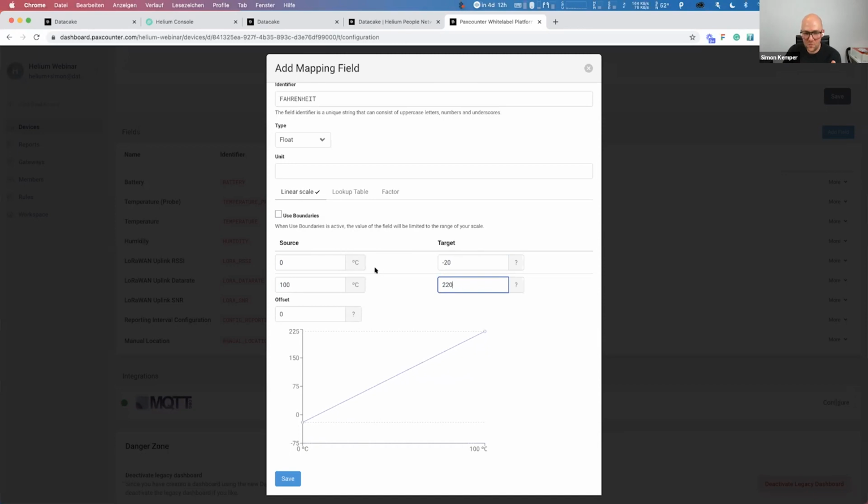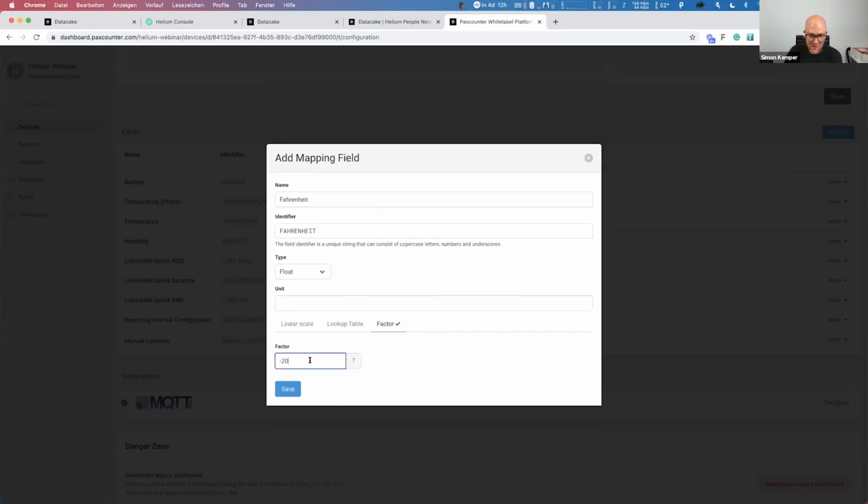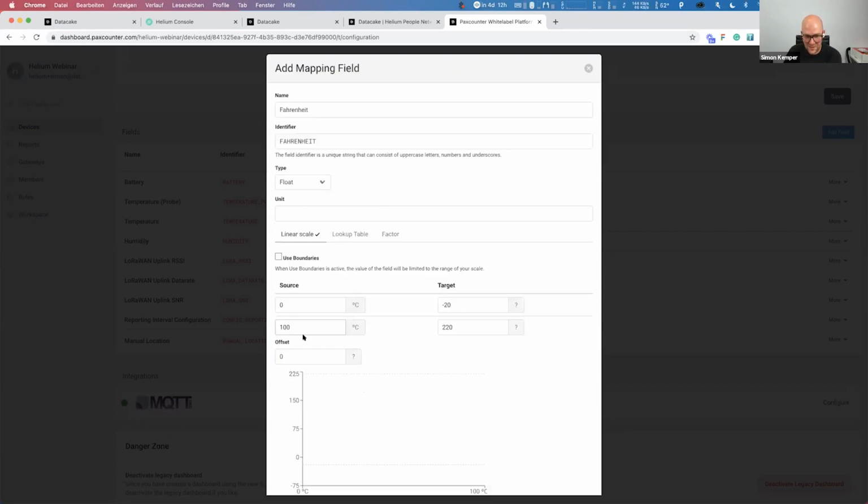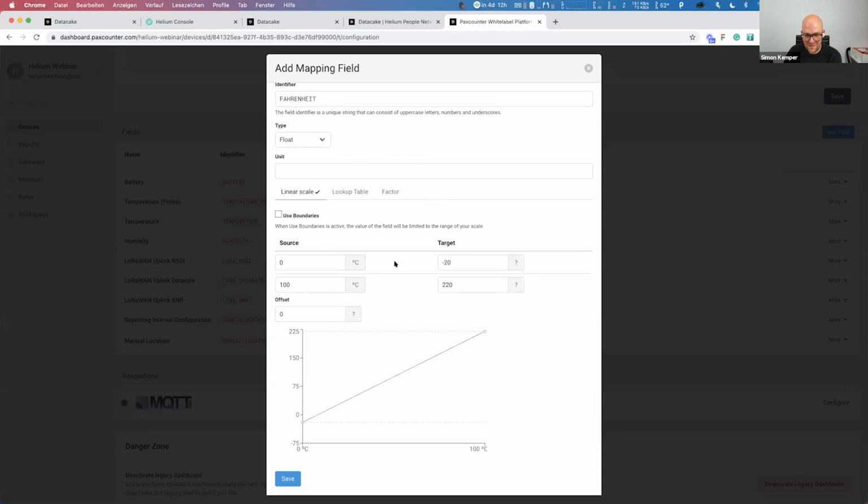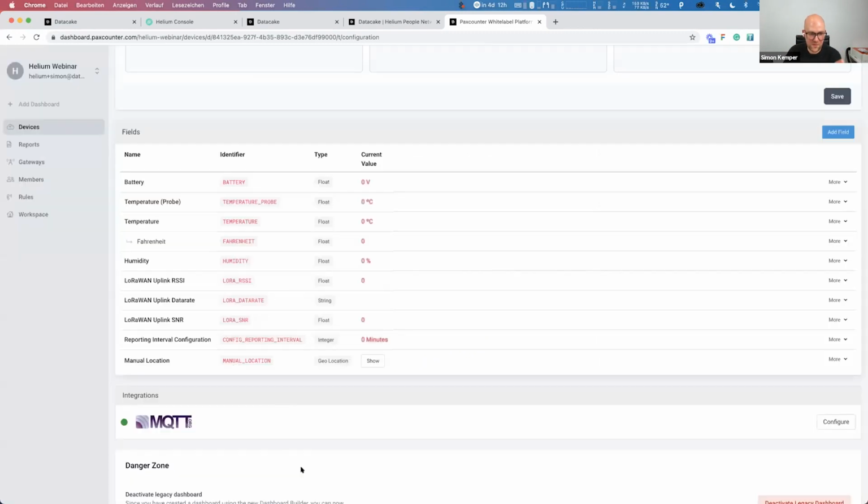This is how you would do a mapping field. You could also apply a factor in here if it's a linear factor, but as Fahrenheit is not that linear, I guess. It is linear, but you can just not do it with the factor. So you provide the source and the target values, you press on save, and then you see here in the list the added mapping field, which is temperature, from temperature, which is Fahrenheit.